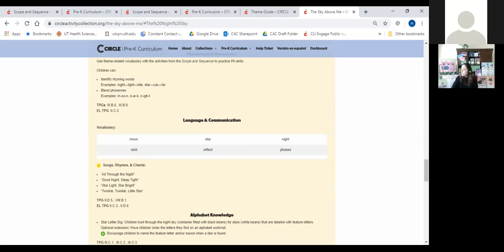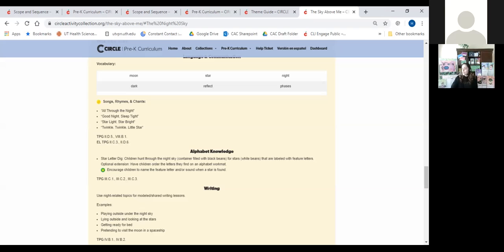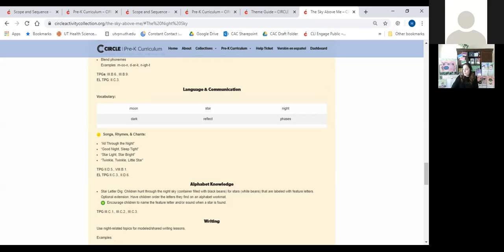So getting to nursery rhymes. Every single week we give you a variety of songs, rhymes, and chants to use that specifically tie to that week's theme topic. The night sky is the one that I'm looking at now. So all of these songs, rhymes, and chants will support their learning about the night sky, and you're going to sing, dance, move, and act out these all week long.